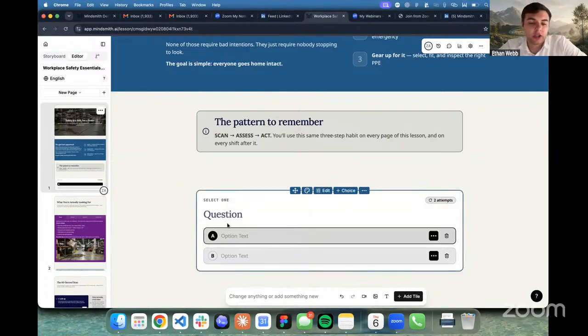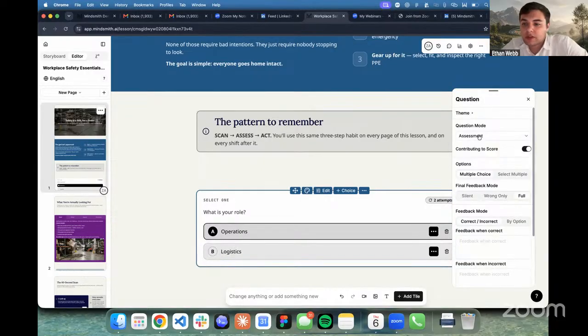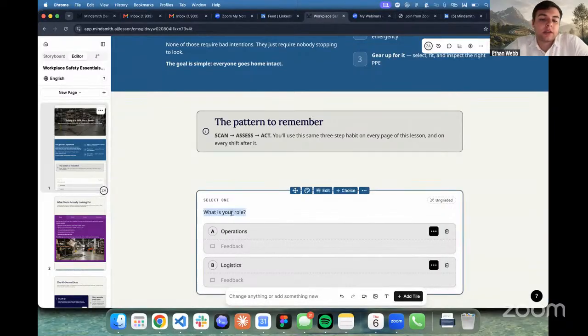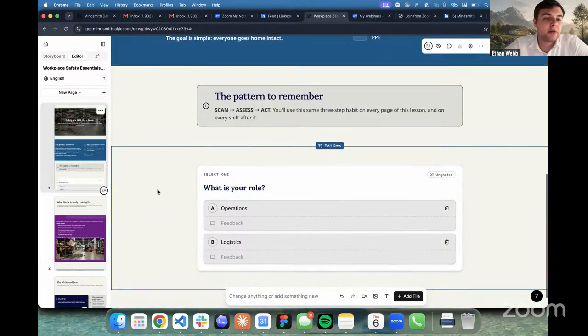Okay, this question, I'm going to say, what is your role? Operations, and then I'm going to say logistics. Maybe those are the same. I'm going to switch this to a form so it doesn't feel like people are being tested, because it's just a question.